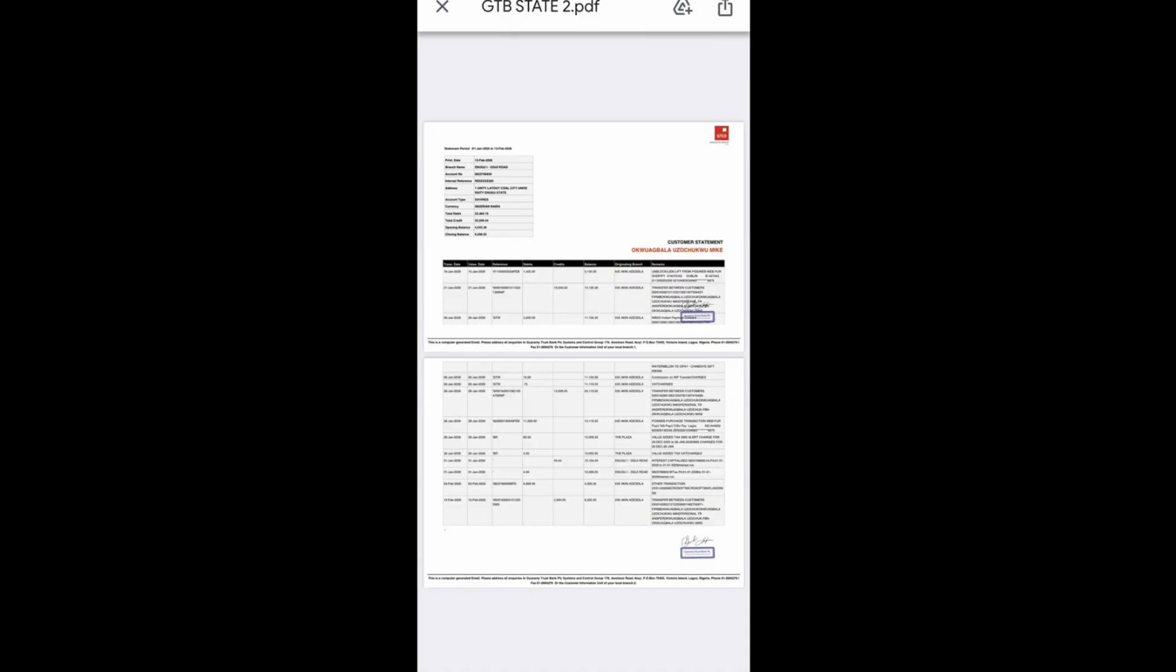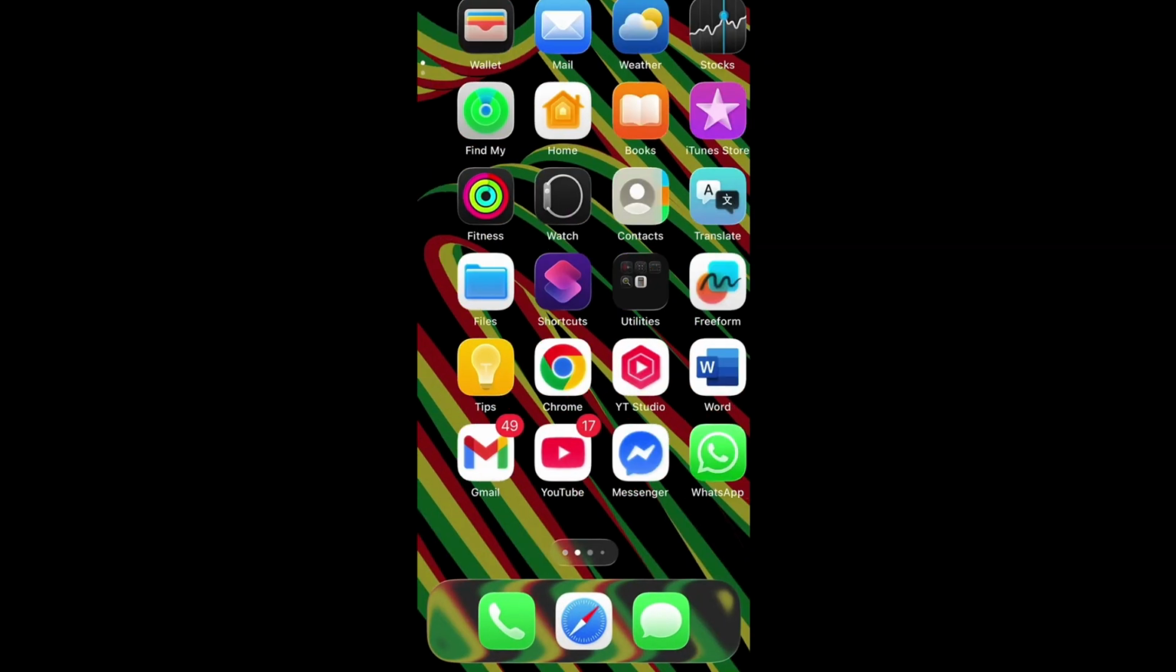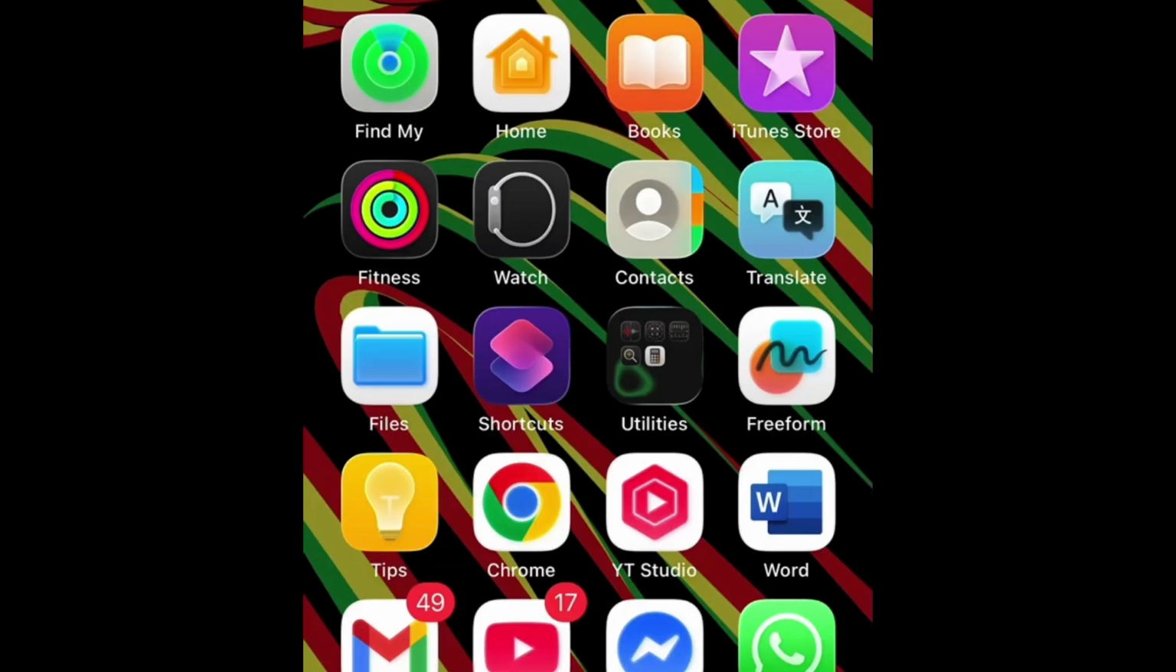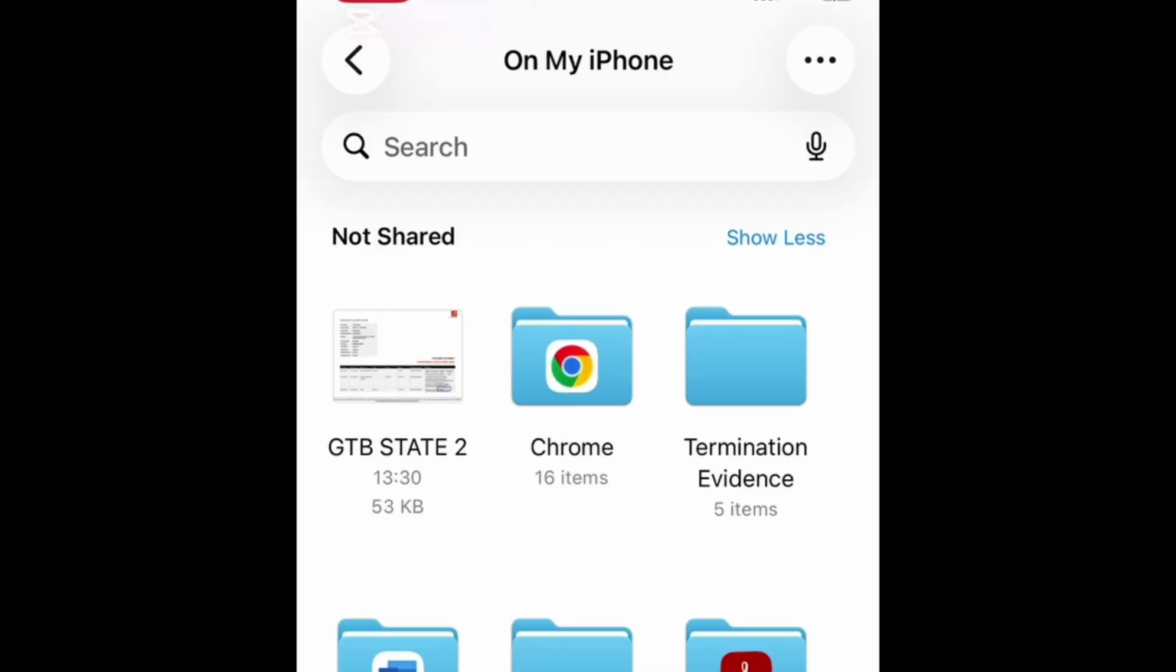And with this, the file is saved into my iPhone. Let's get to it. I'll go to the home and then I'll look at the Files app and tap on it. Look at the Files app here. So once the Files app opens, ensure you are on My iPhone location. And look at the file here. You can see it, GTB State 2.